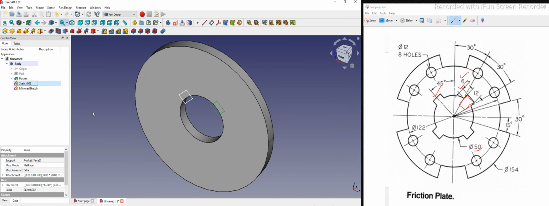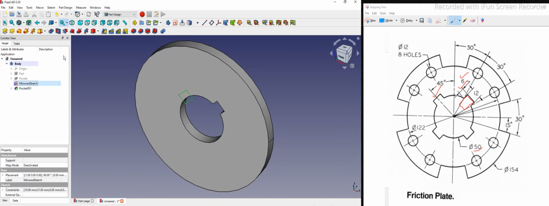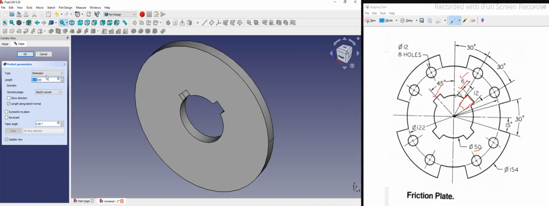Now I will select Sketch 2 and say extrude cut and say through all. Okay, in the same way I will select the mirror sketch, say extrude cut and say through all.